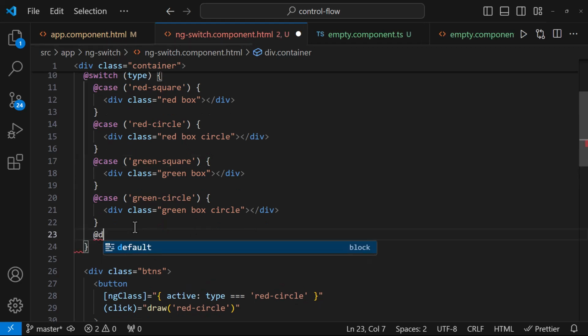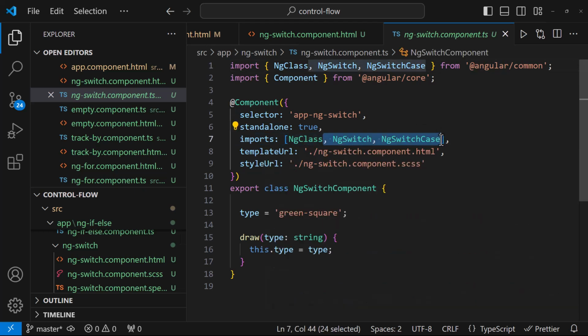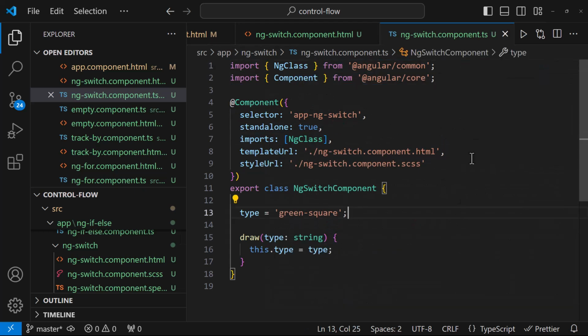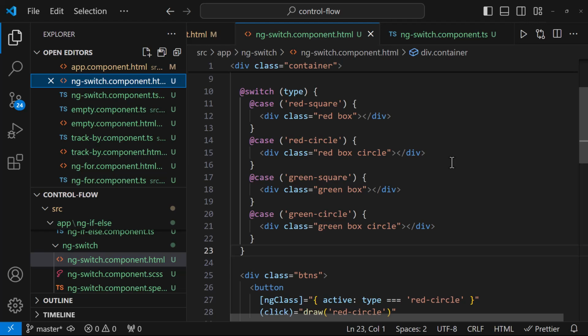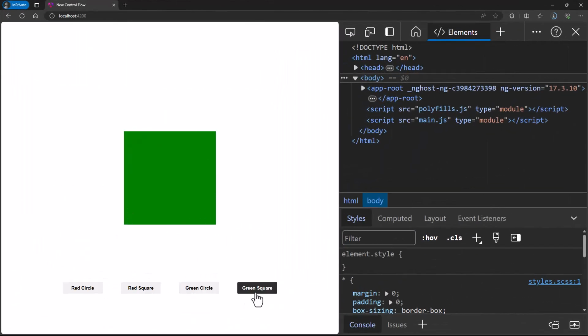In case we need to use default block, we can use that. Now we don't want to import these. And this is easy to read and maintain. Okay, these are some of the benefits of using new control flow syntaxes.